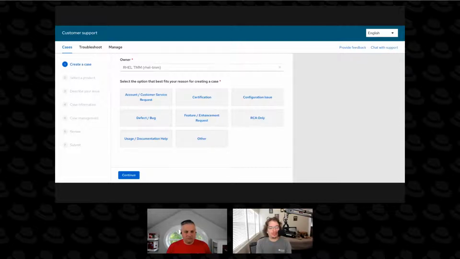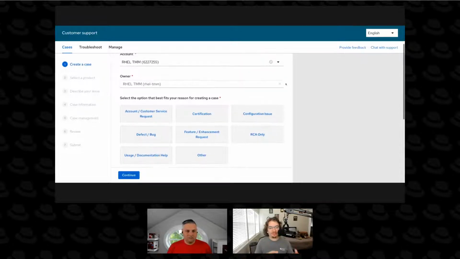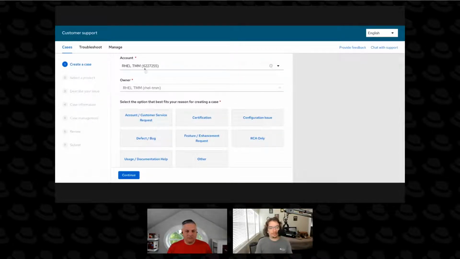So it allows us to pick an organization. So if we have multiple orgs, maybe you're a CXO over multiple different business units, and every business unit has their own account, we can actually choose between our different accounts right here. We could put in who the owner of this case is going to be, and then let's see. Let's pick something fun. How about just a customer service request? How about we do a defect or bug instead? Let's do it. All right.